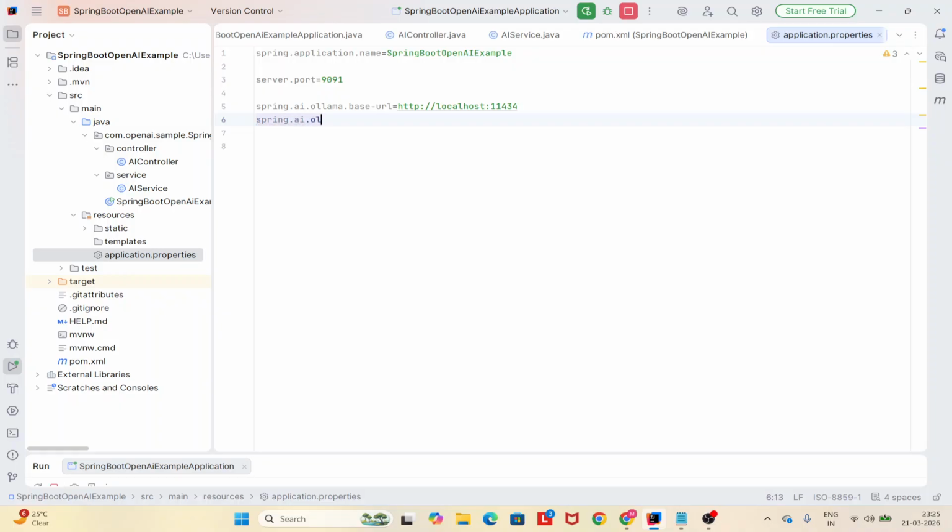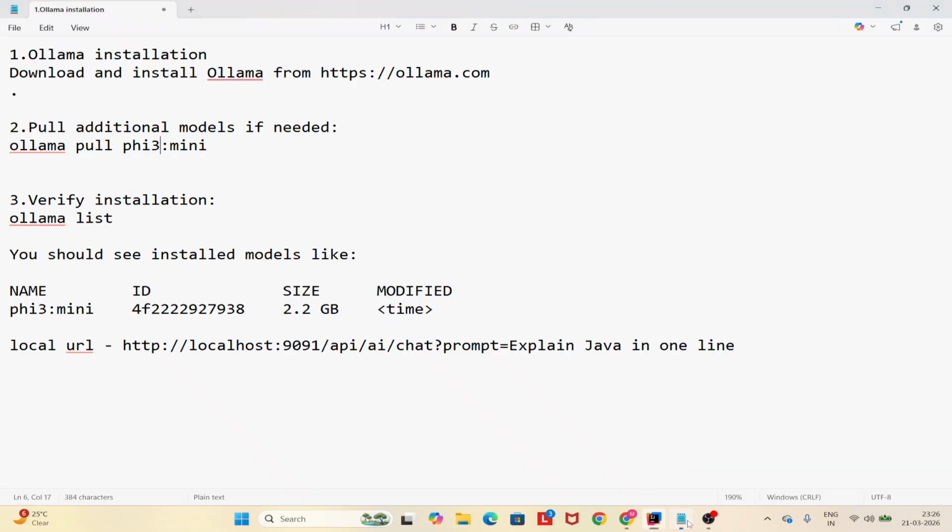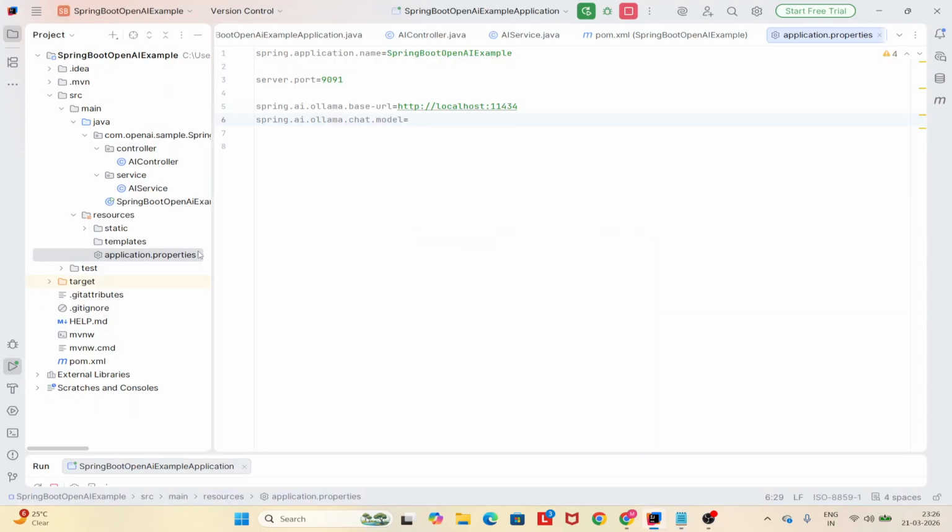spring.ai dot, it is not showing the suggestions, but otherwise IntelliJ is very good here, that as soon as you enter spring.ai something, it will show the suggestions. ollama.chat.model equals, you need to copy the name from here only. Just type ollama list, you will be able to see this model name. Just copy this name and paste it here.